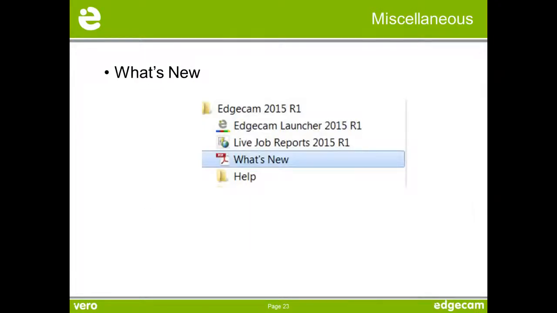Of course, we've run out of time. There's lots and lots of different enhancements to take a look at. So again, I'd strongly recommend to you to have a look at what's new as ever. It's crammed, packed full of enhancements.